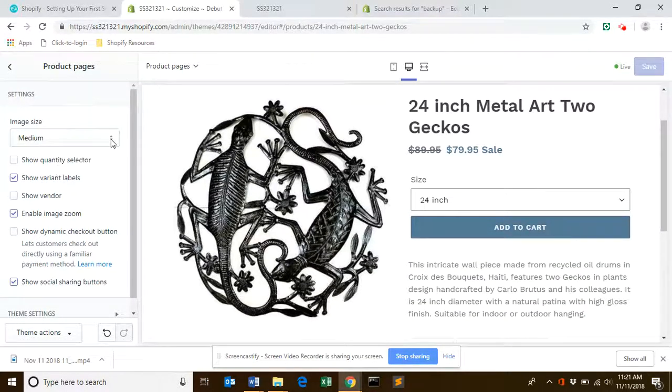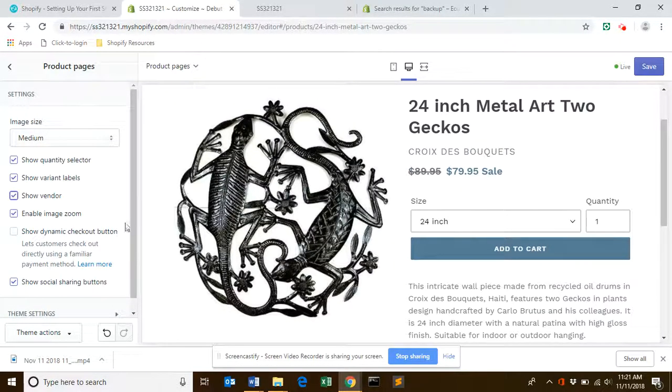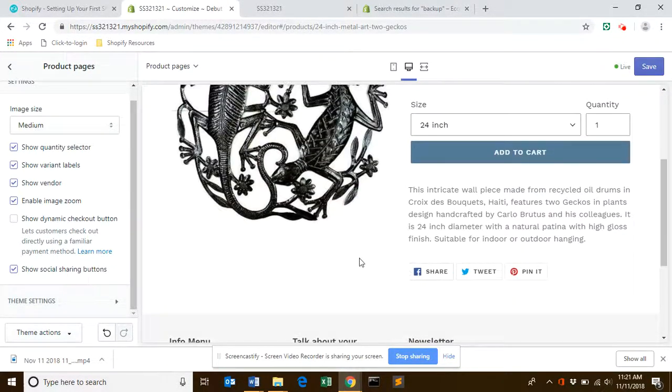What can we do about the product page? Well, we can change the image size. We can show the quantity selector if we want, so that people can buy more than one at once. We can show the vendor if we want. That was the vendor. We can enable the engine. Okay, and we've got checkout buttons down here. You've got these sharing buttons.